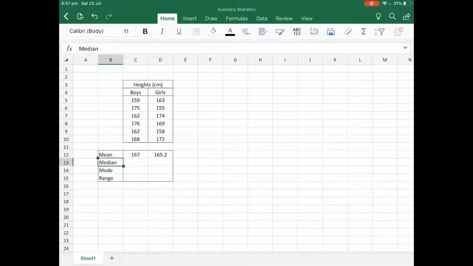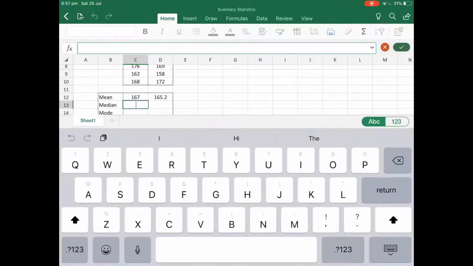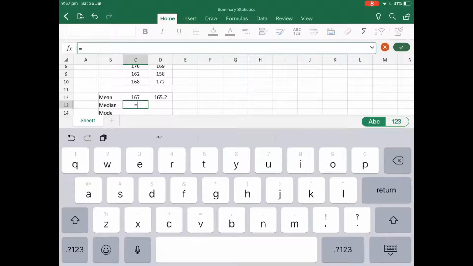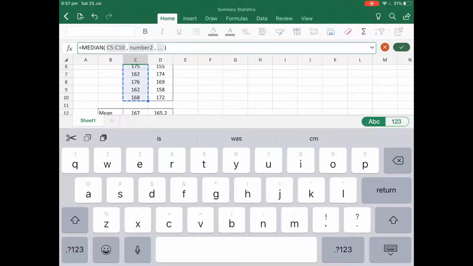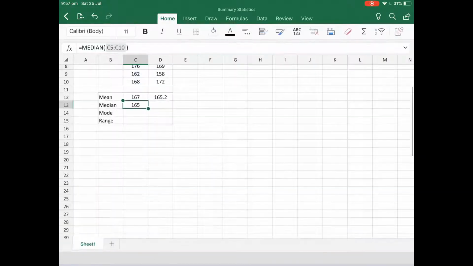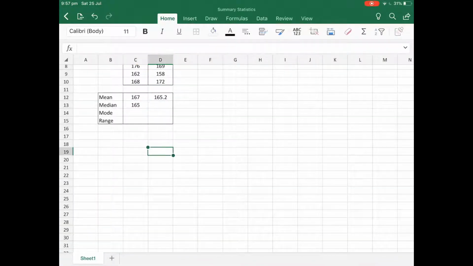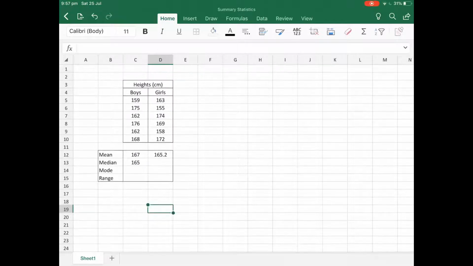Now let's calculate the median. Median is actually even easier. We double click, we click equals, and then we just start typing in median. So very simply, the formula for median in Excel is just equals median. So we click median, and the same deal as before, we click our first number for the boys, drag the box down to select all of the boys, and click the green tick, and it gives us the median, which is 165.